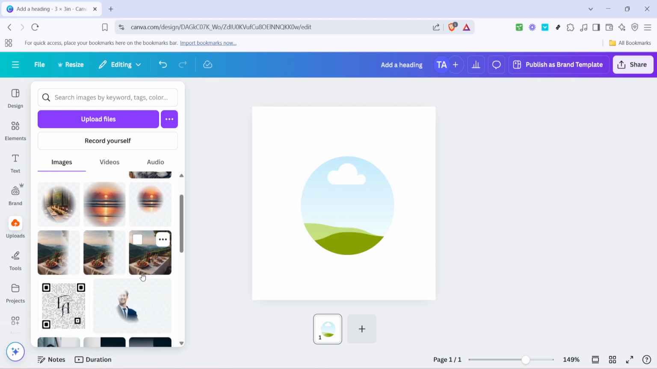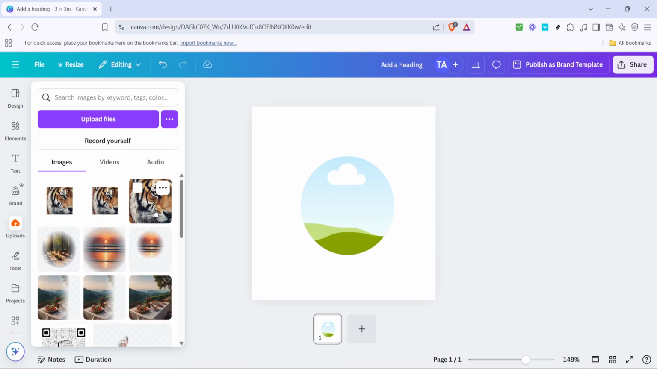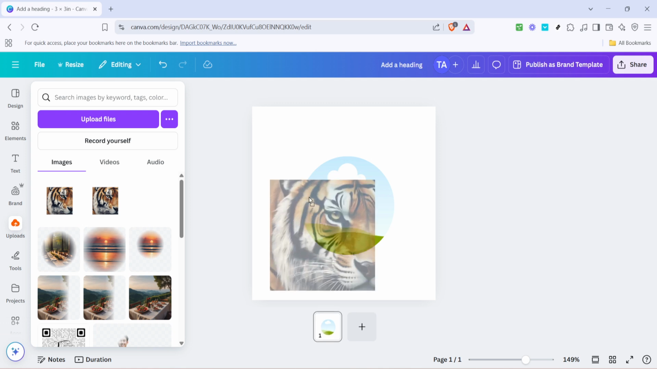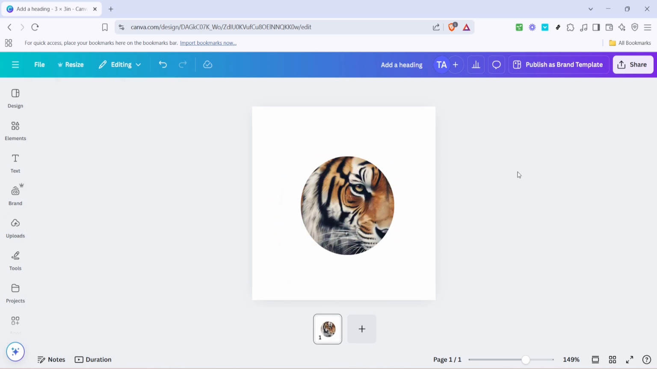Here's the fun part. To combine your image with the frame, click and drag the image from the Uploads tab right over to the frame on your canvas. Canva will automatically snap your image into place within the frame. Once there, you can adjust the scale and position of the image within the frame as needed, allowing you to perfectly align your picture for the desired effect. And there you have it. By following these few simple steps, you've successfully used frames in Canva to enhance your design.